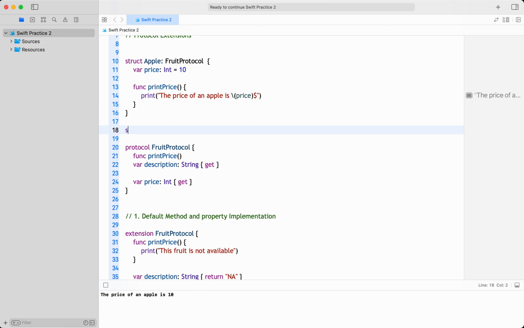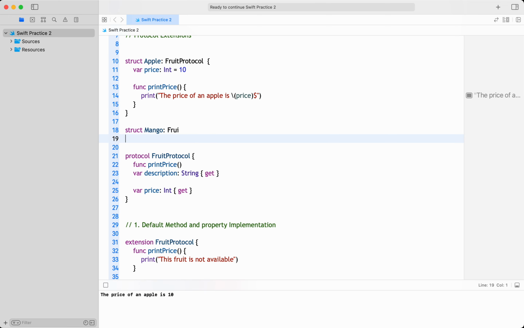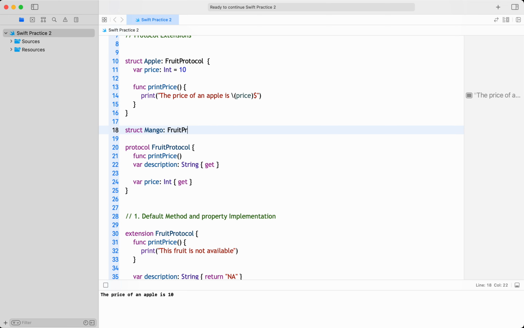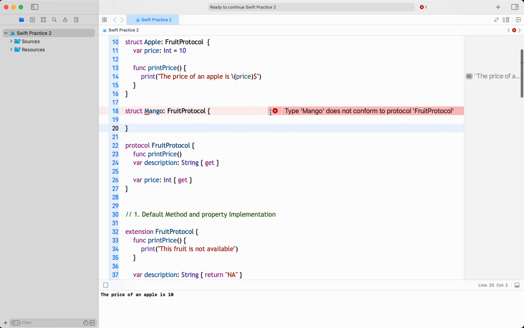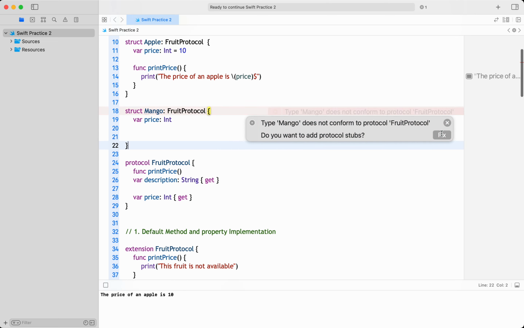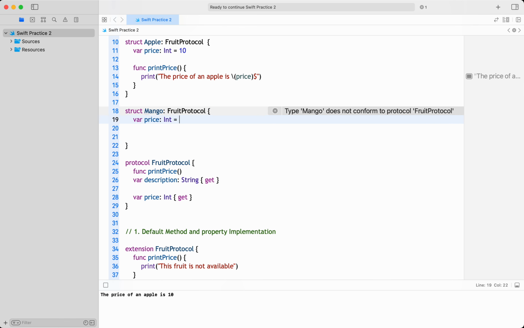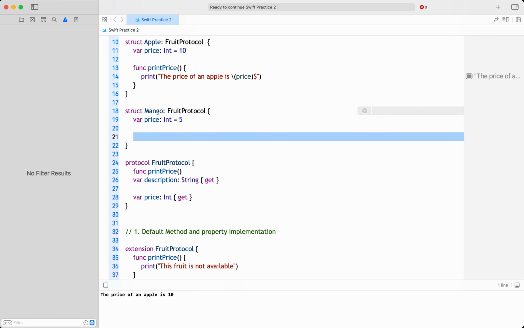For example, let me take another fruit, struct mango, which conforms to the fruit protocol. Let me copy paste. Again, as it is the fruit protocol, it will ask only for the price. Why? Because everything else is available. So obviously mango is, let's say, $5.